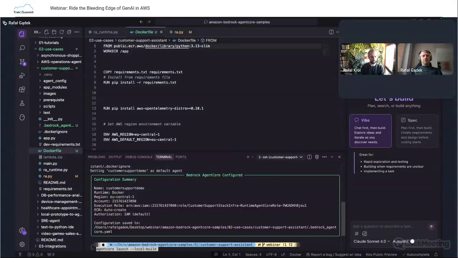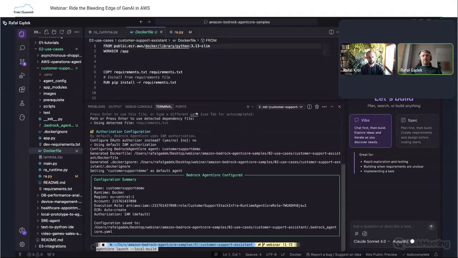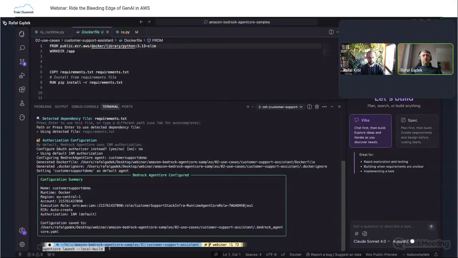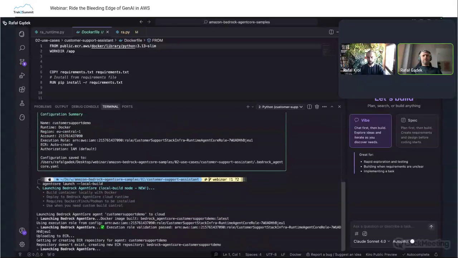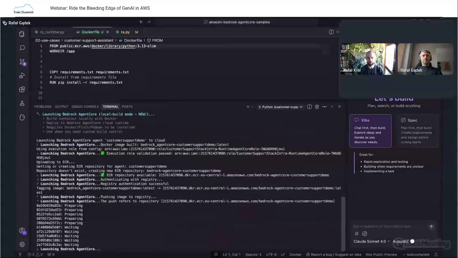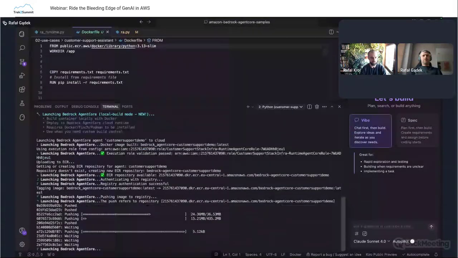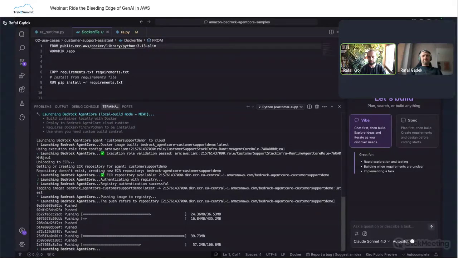Pretty simple. AgentCore launch, local build. We're going to be building it locally and just pushing it to AWS, to AgentCore. Let me just add that in the production setup, you can obviously use your CI server, so you can use CodeBuild, Jenkins, other tools to do the building. For the sake of simplicity here, Raf is building it locally. And just as another addition, as you can see, we're using Python, we're using Docker, so common technologies that probably most of you are already familiar with.